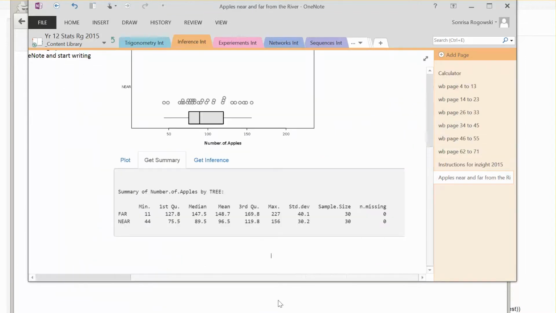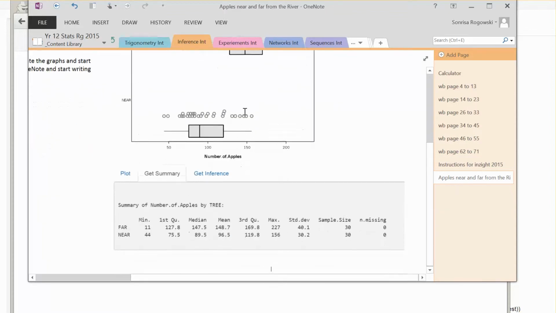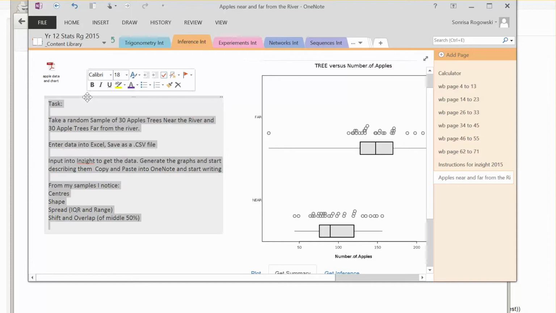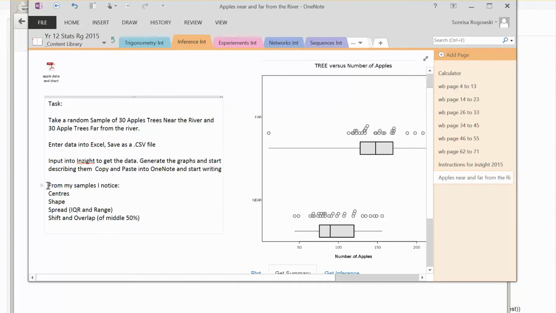And if you go back into apples near and far from the river, there's some examples that I put in there, but you should use your own graph if you've got it. And importantly, what I put in here is just a reminder for you of what I want you to write about. So we're doing the analysis part. Most importantly, get that part done. And when we're done with that, we'll start working on the conclusions as well.